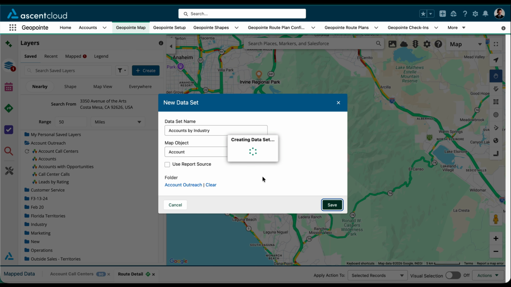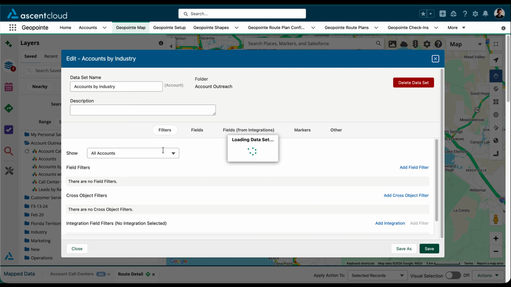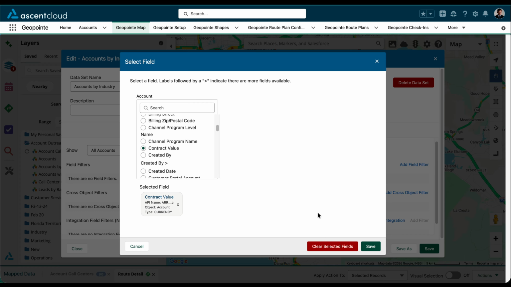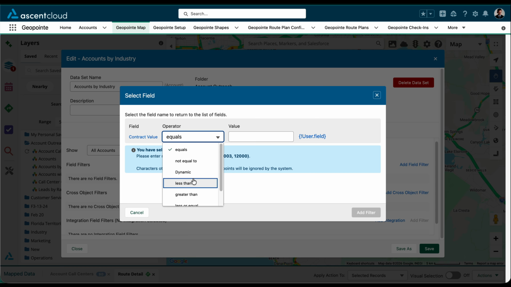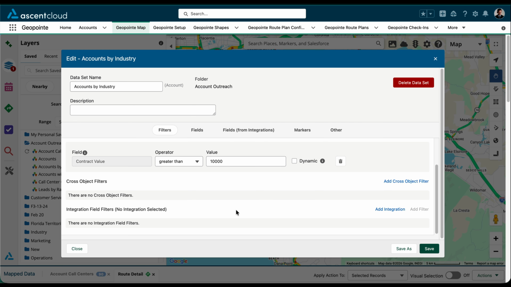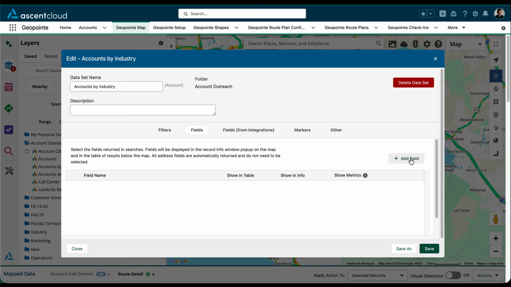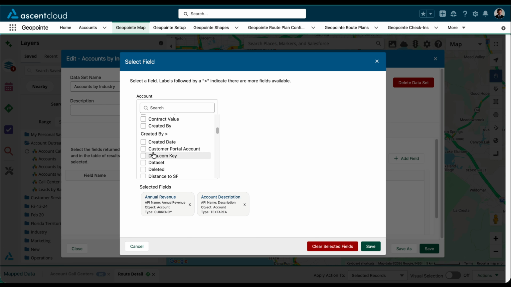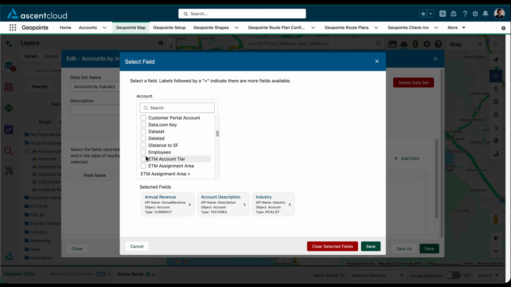Go ahead and click save, and we're going to start by adding some filters to this data set to control which data is included. I'm just going to go ahead and filter it by the contract value. And I just want to only see accounts with a contract value greater than 10,000. I could also add a cross-object filter, maybe only show accounts that have open opportunities, for example. But I'm going to move on to the Fields tab here, and I'm going to add a few fields to have some handy information visible when I'm viewing the records in the map, including that industry field and that contract value.